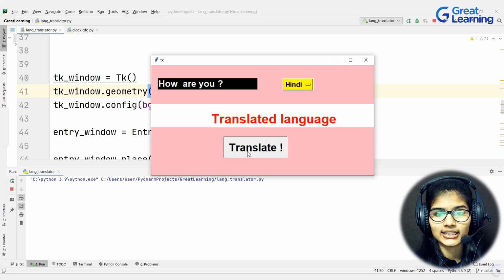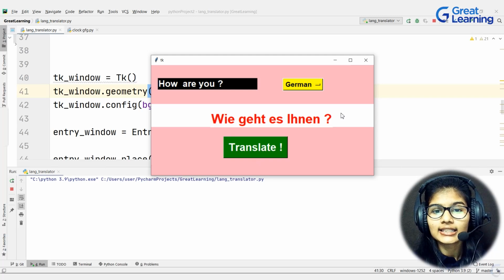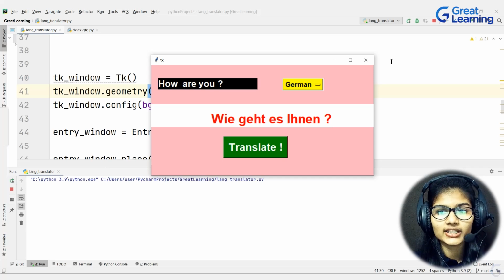Simply I can click on translate, and where it is written translated language, see, here I got my output, that's aap kaise hain. That's the conversion of how are you, that's in English, into Hindi, right? Now, let's say I want to convert this same how are you into German. I clicked on German and I click on translate. See, at that respective place only, my text got changed.